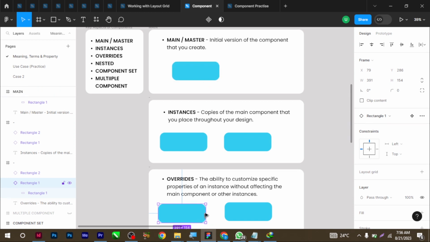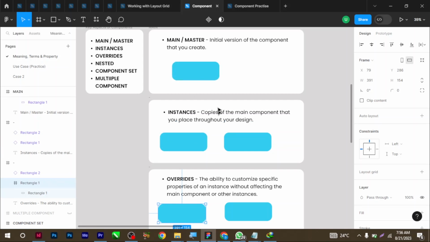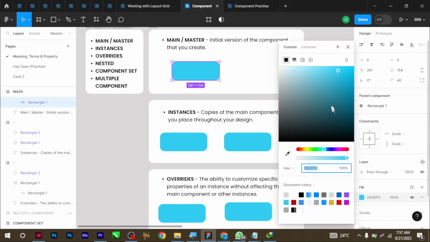Say for instance, I want to break it completely from the main. If I right click on it and I say detach, by detaching it, it has no connection with this whatsoever. So if I click on it now, I come to my view, I change the color to green. Every other thing changes, but this object does not change.